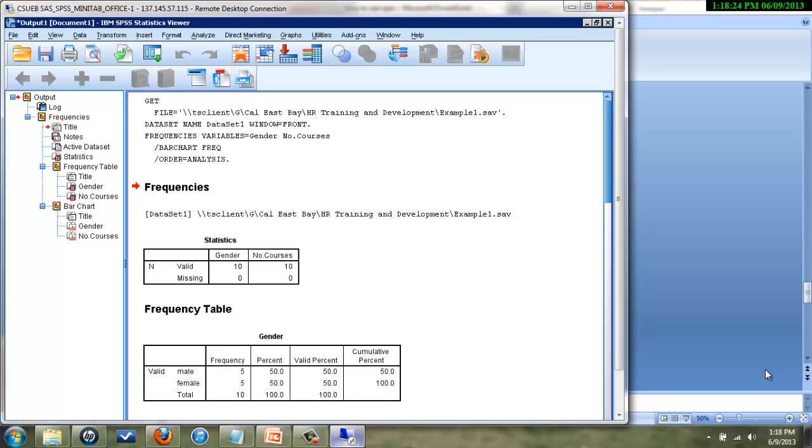The first information on the output is the statistics table. This shows you the valid case number. There is 10. That means we had 10 participants. Gender is not shown or the number of courses is not shown. If we had any data missing from either of our participants, we would have different numbers down here. But in this case, all we need to know is that the N represents the number of valid cases.